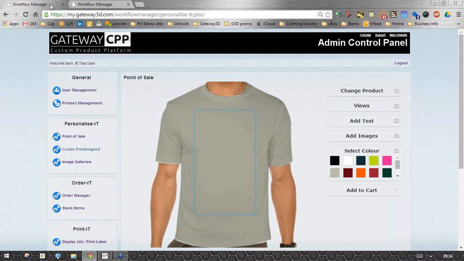What I'd like to do first is add some artwork onto the product so you can see the process from the beginning all the way through to the end. On the Gateway 3D side, the customer basically uploads their artwork, the images that they need onto the garment, and any text that they need into the print area that's set.